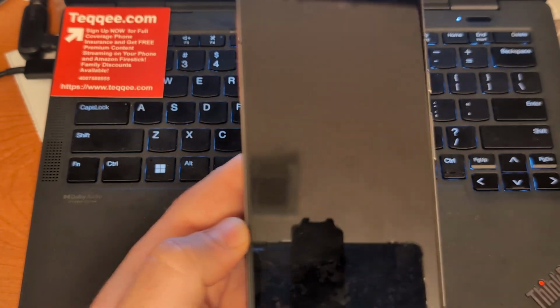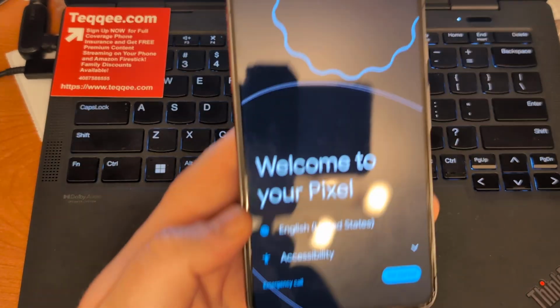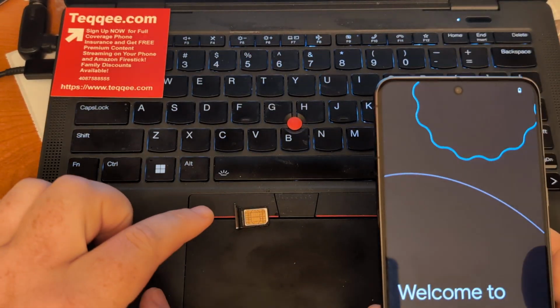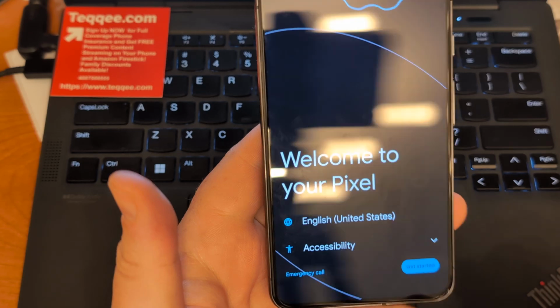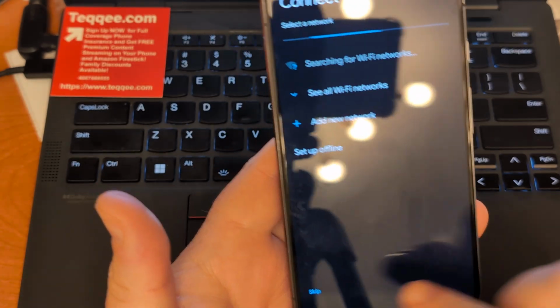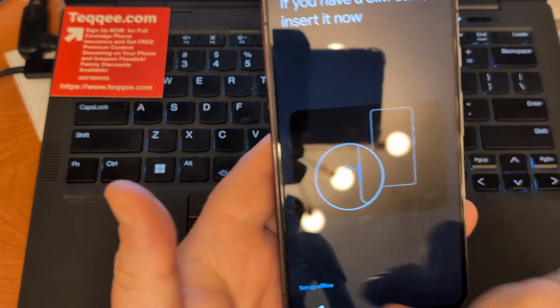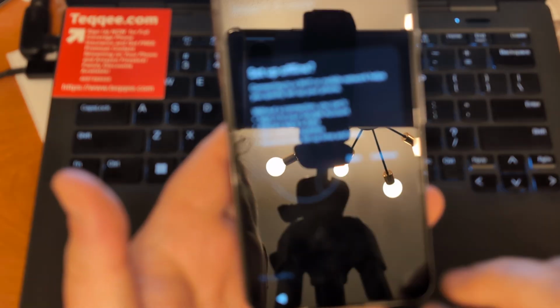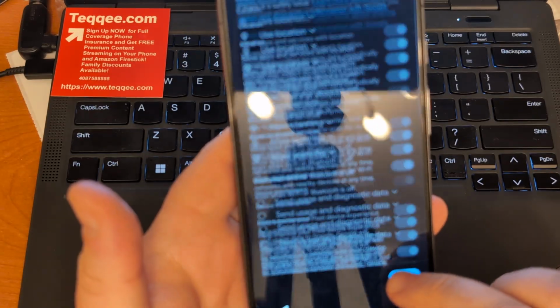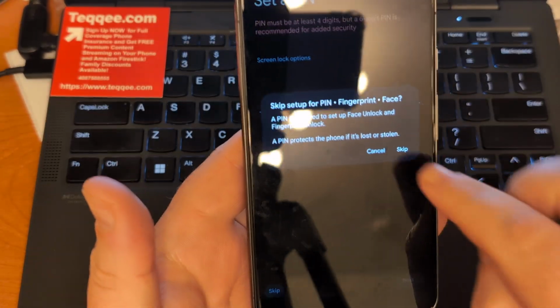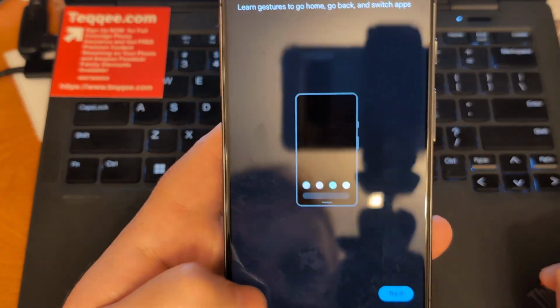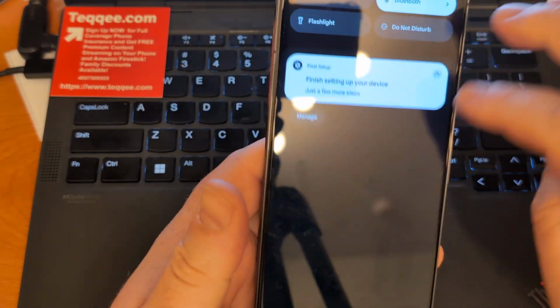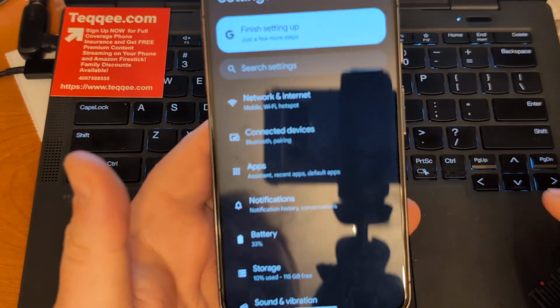I'll be right back with you once this cycles through. Okay, so we're rebooted and the SIM card is still out. Do not put the SIM card back in until we're done, okay? So we're just gonna skip through all the menus here. Do not connect to any Wi-Fi network. Just skipping through the settings here. So skip.